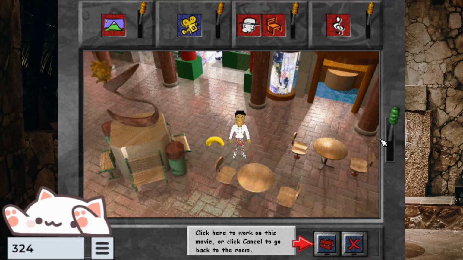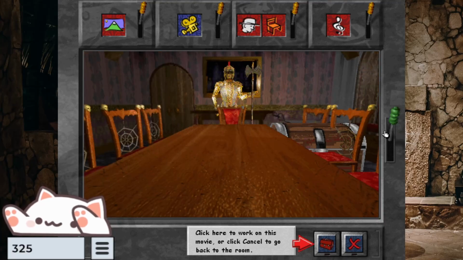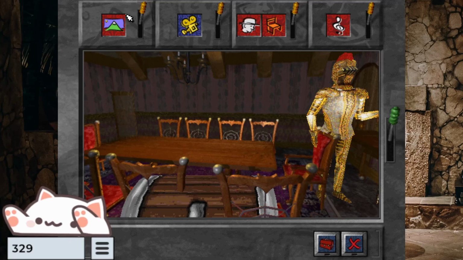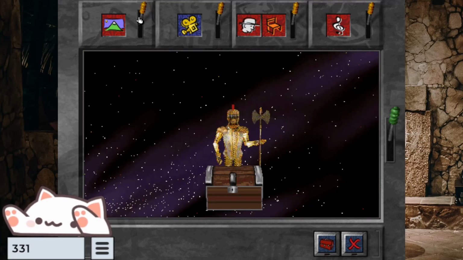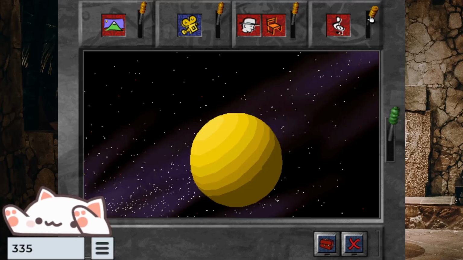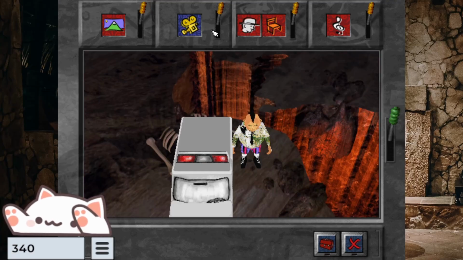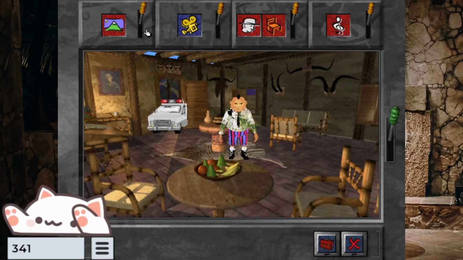Click here to work on this movie, or click cancel to go back to the room. What is this? Oh, you can change camera angles. Oh shit, you can also change maybe backgrounds? You can. Okay, so there's a night in space, the person and the object. This is very Ratatouille. Wait, this is very. Why?